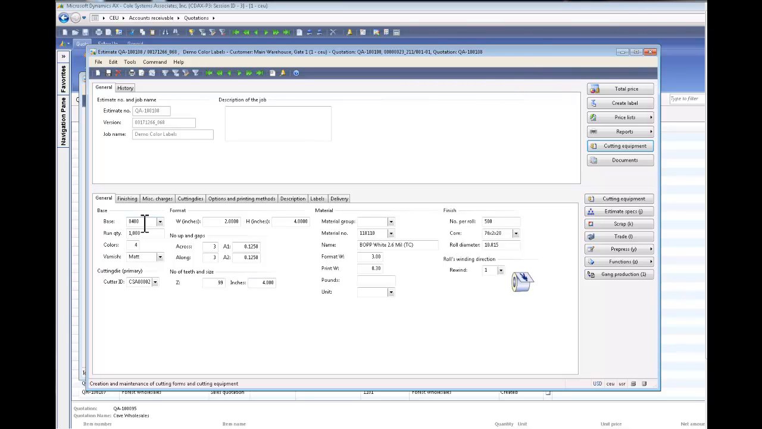In the general tab of the label estimation module, we select the kind of material we want. We can have the system default the unit of measure, and based on the width we have, the system calculates the format width we need. We also define the kind of core we need. In this case, I have a core that I'm defining here, and the rewind direction for this job. You will see throughout the system we can attach images to different fields. It just gives the user the ability to easily look at things graphically or visually.